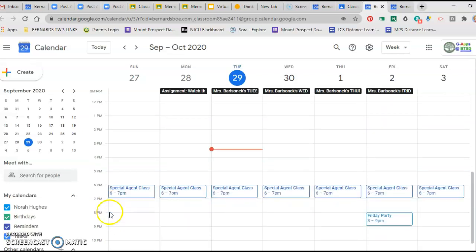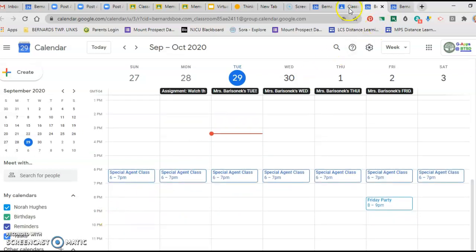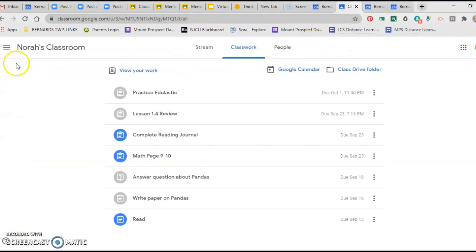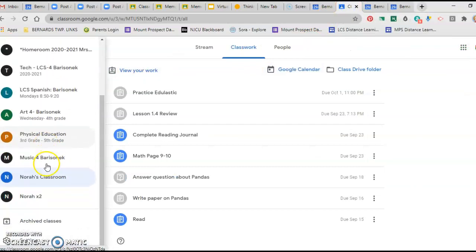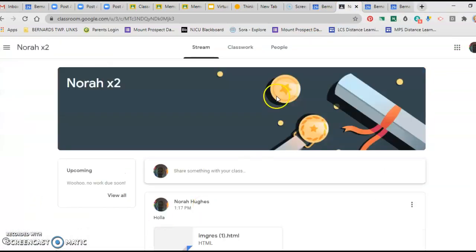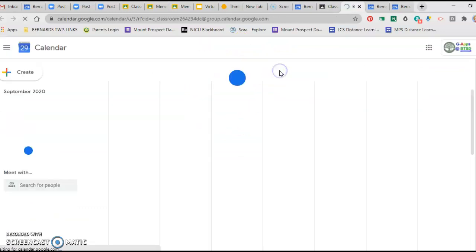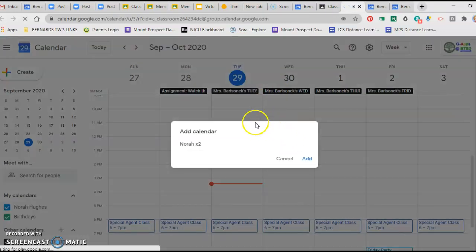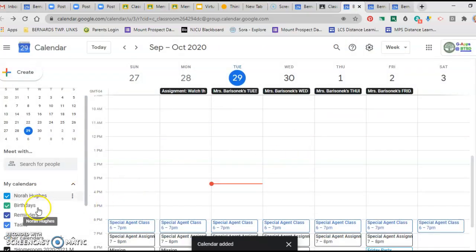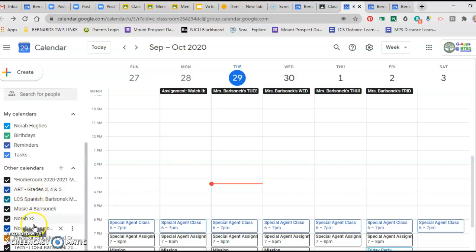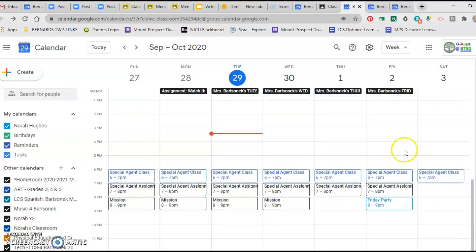Now you still have one more that you want to make sure that you have. So you'll come back here, go to that Google Classroom, go into Classwork, click on Google Calendar again, and see, it's reminding you that we might need to add this calendar to your calendar. And once you add it, now it shows up in the list over here on the side, and all of your meetings are appearing on your calendar.